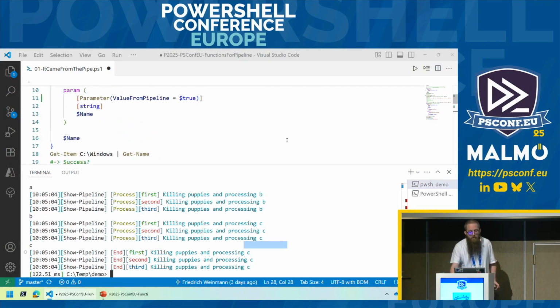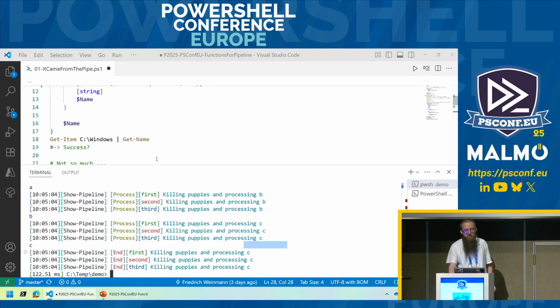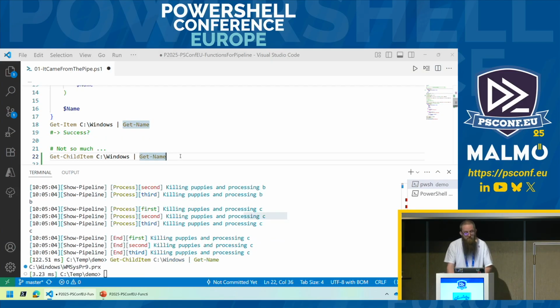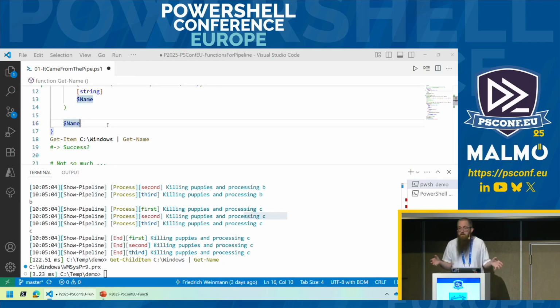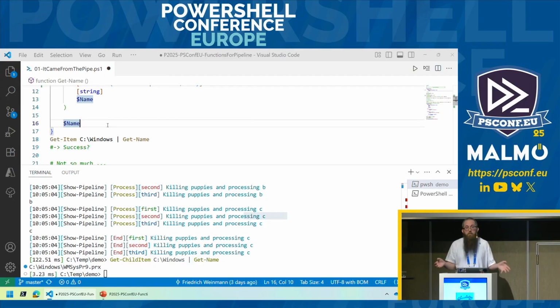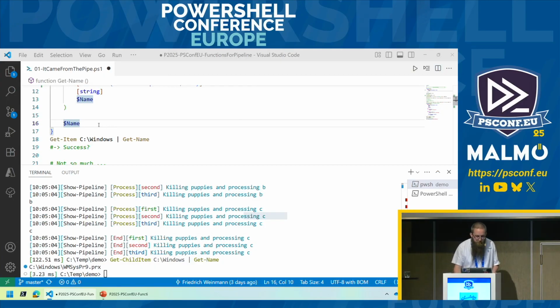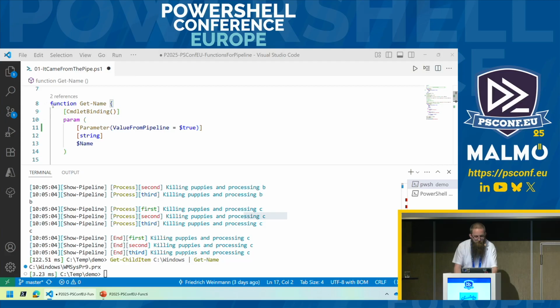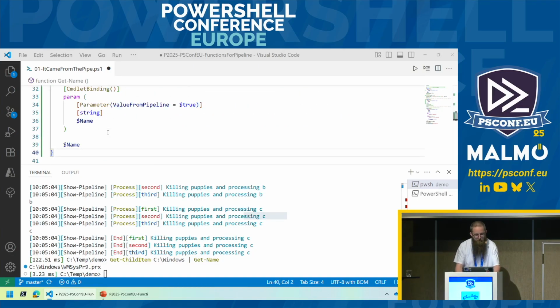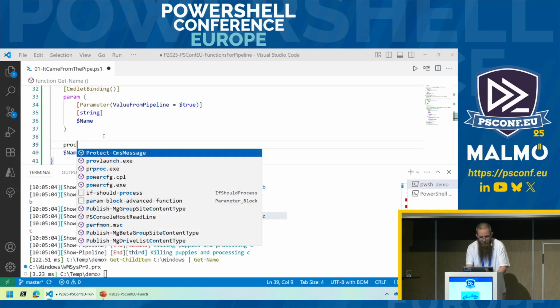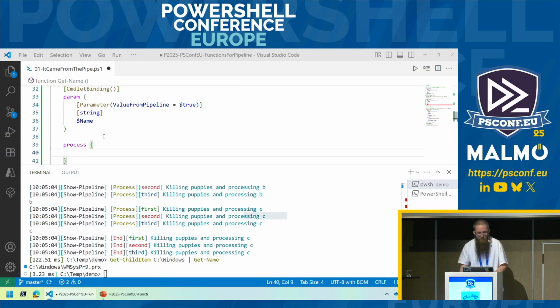If we have a function that only returns the last value, as it does here, that means this is happening in end, because in a function, if we don't tell it what phases to use, they all default to end. Fortunately, that is simple enough to fix. We can do a process around that.